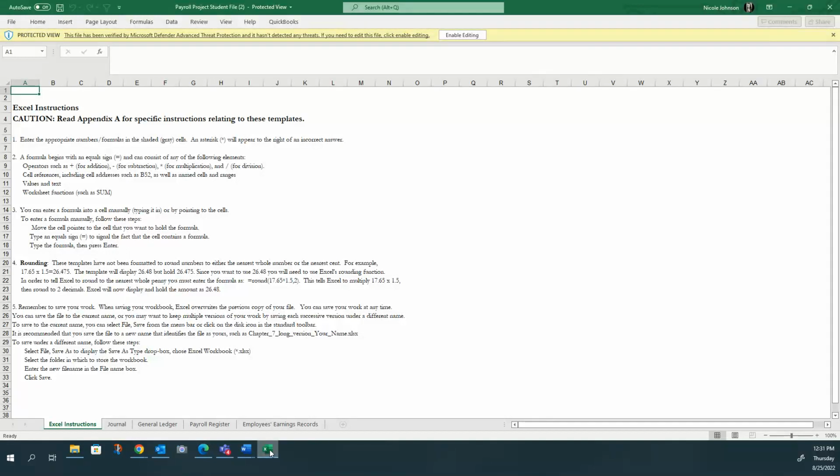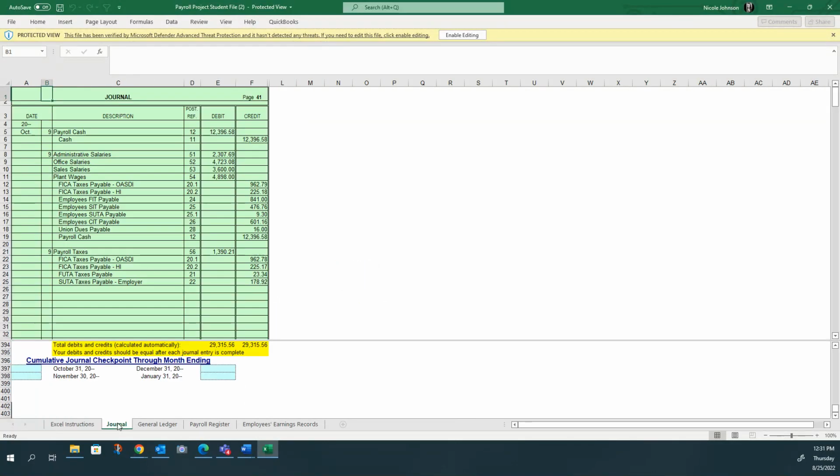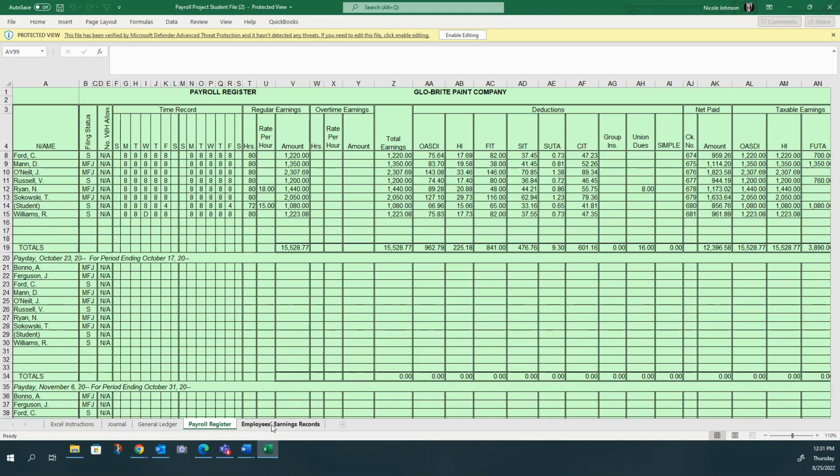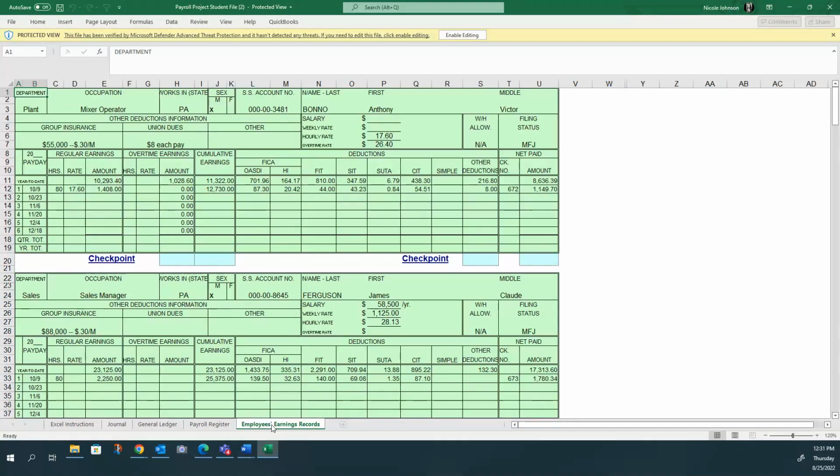I have posted an Excel template in Blackboard in Lessons Chapter 7. This template contains a separate tab for the journal, general ledger, payroll register, and employee earnings records. I recommend that you use this template to streamline your calculations. However, these forms are also printed in the back of your book if you do not feel comfortable with Excel and would like to complete it manually.